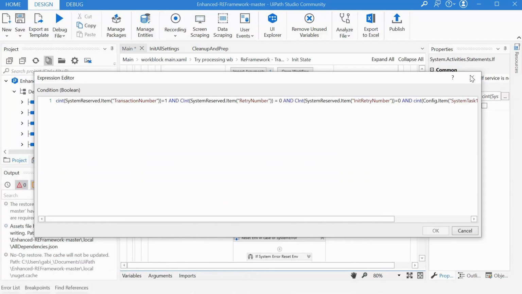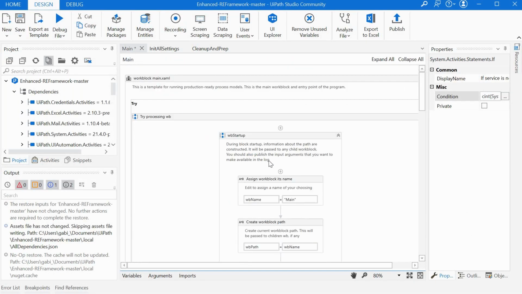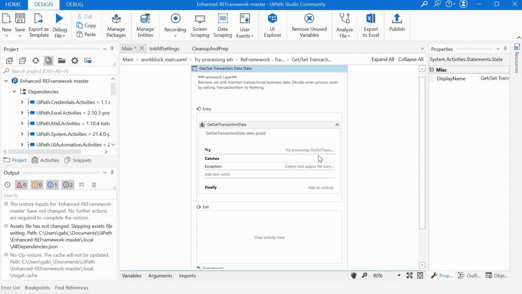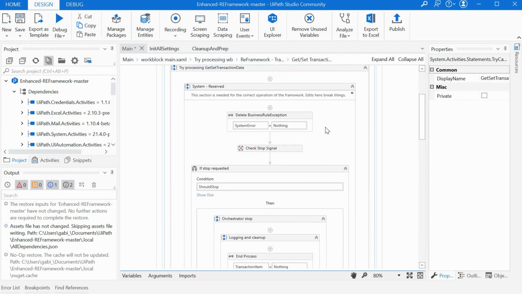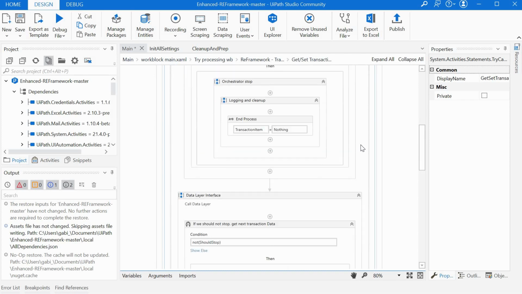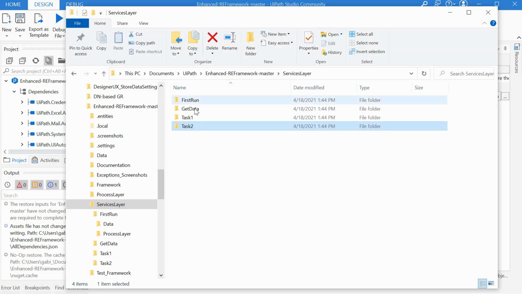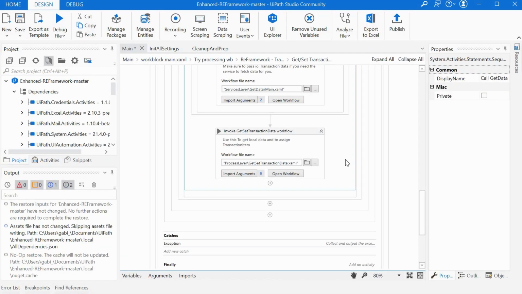All right? Then going back to the framework, we have the get set transaction data state. We have a big try catch, and inside it we check first if we have any stop signal from orchestrator, same as we do in the standard REFramework. And later on in the process we have an if again. We are checking if we have the system task2 enable set in config, and if we do, then we call the main workflow of the services layer getData framework, so this one over here. After that it calls the get set transaction data of the process layer.